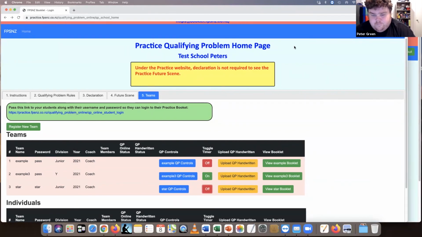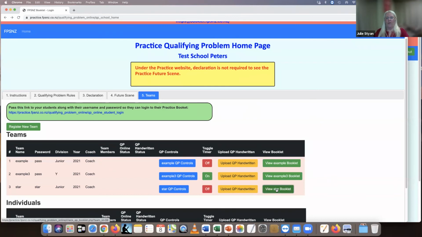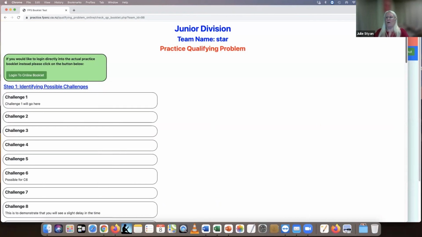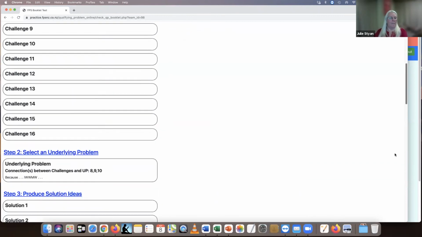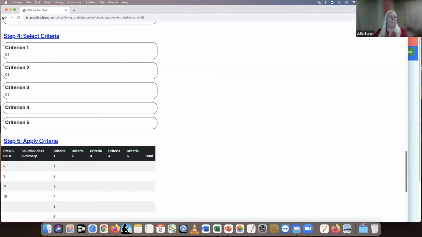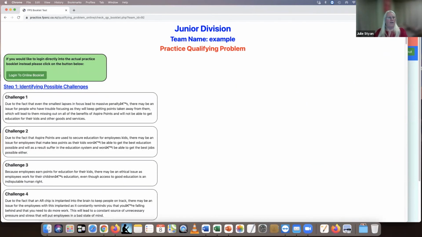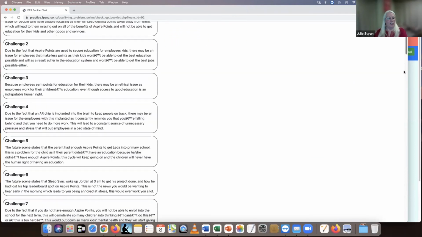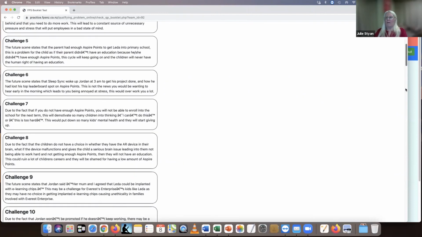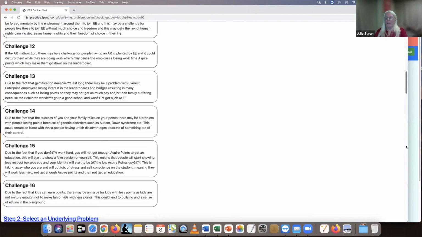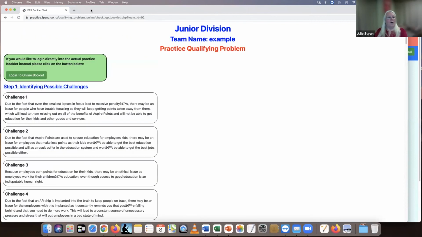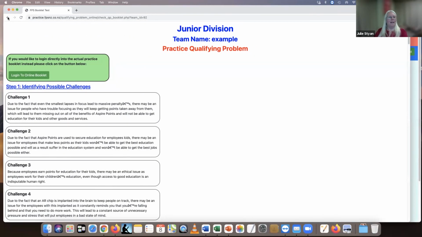If you want to view your students' work, you just come back to the coach controls and click view star booklet and you will see their work. As you'll see, Peter's got it presenting to you very nicely. I'll show you a complete booklet, view example booklet, and that's what your student work will look like when they've finished. And that's it. Go ahead, practice, have some fun, enjoy.